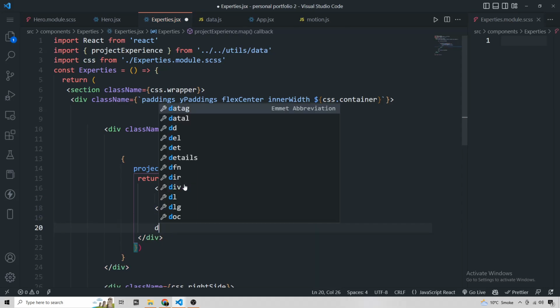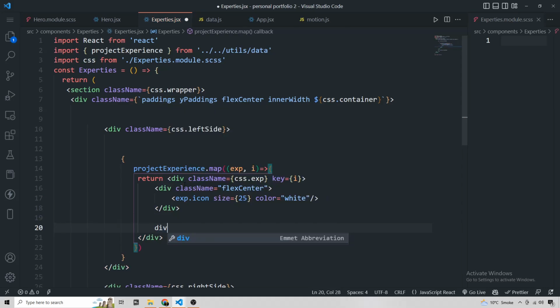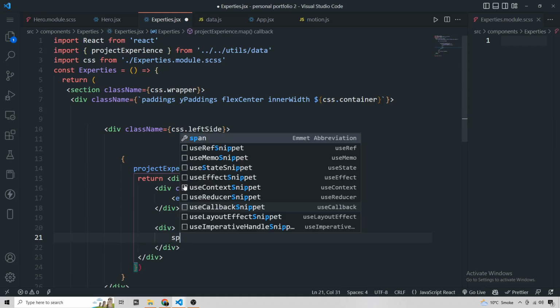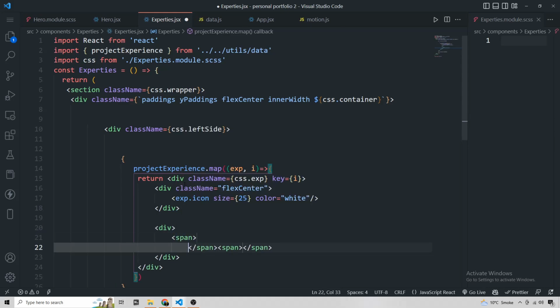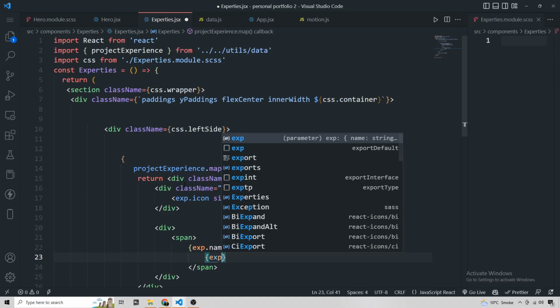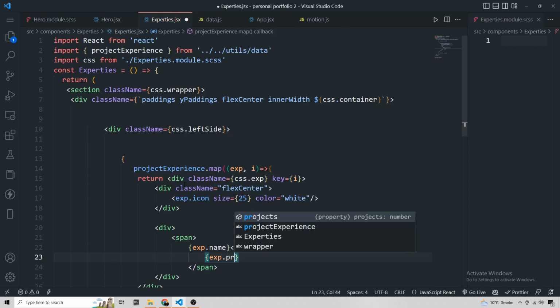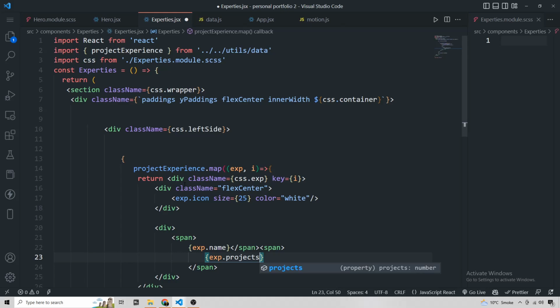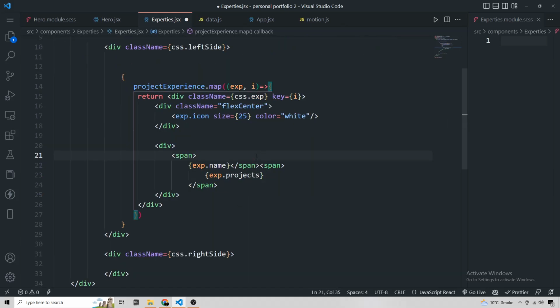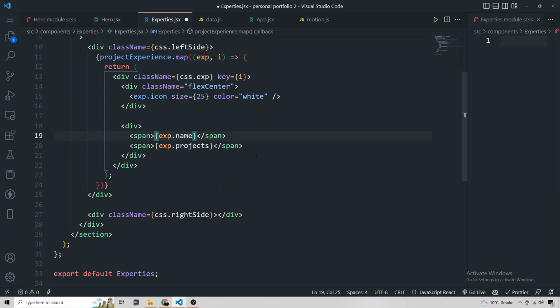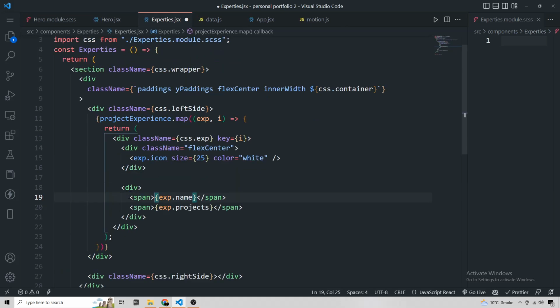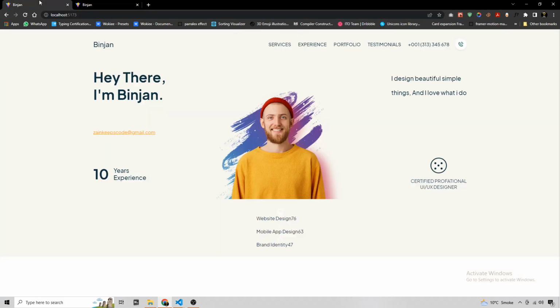Now it also contains a second div, and for the second div I'm giving no class name but two spans. So for the first span it will be the heading, so exp dot name, and in the second span we will have the explanation, so exp dot projects. The explanation only contains the number of projects we have done with a specific skill. So if I format the code, it looks something like this. Let's save this and see the results.